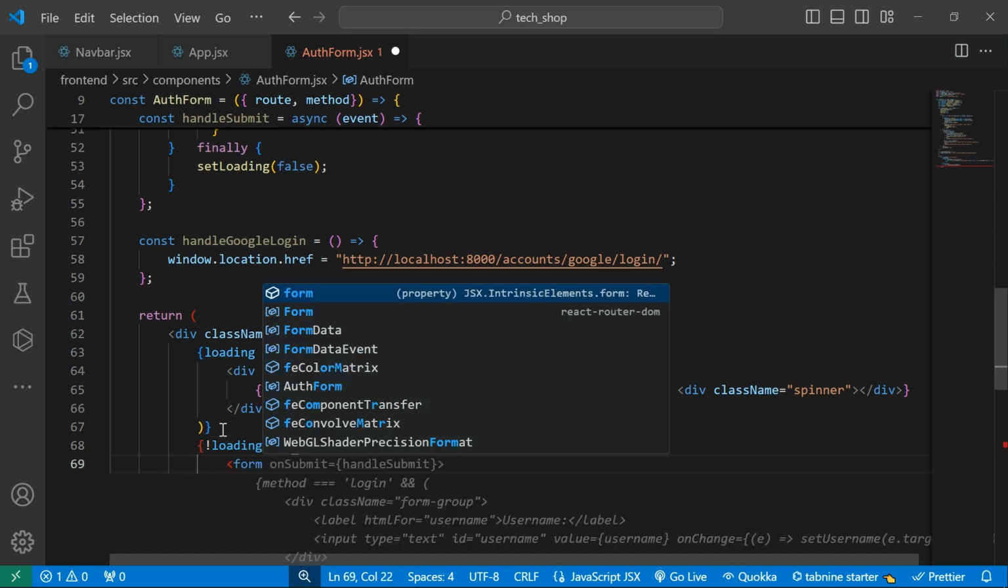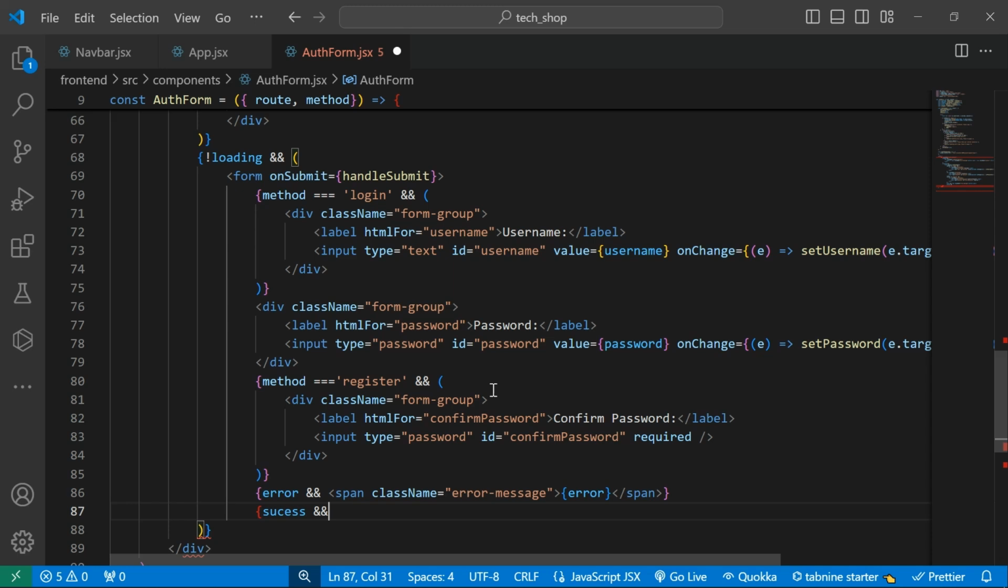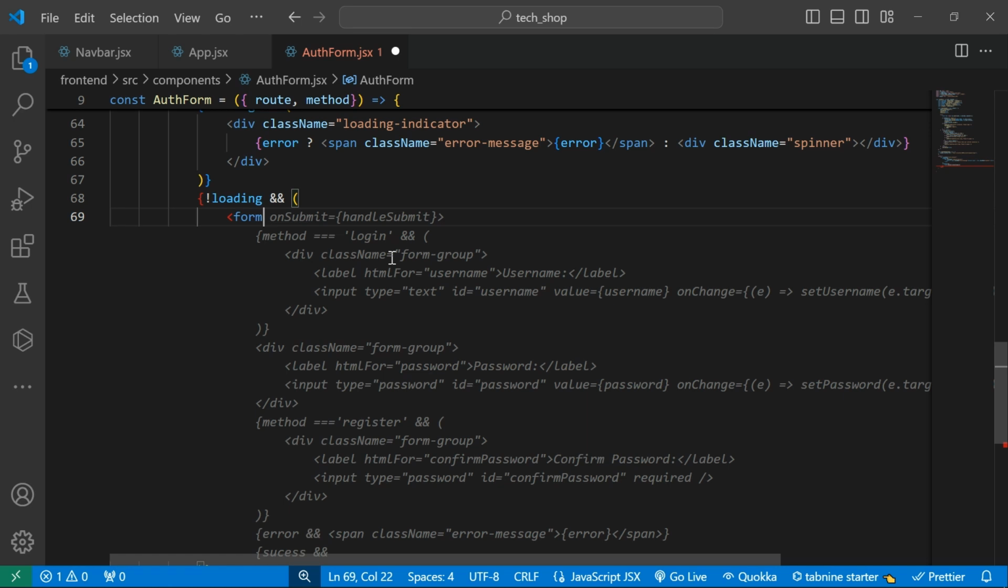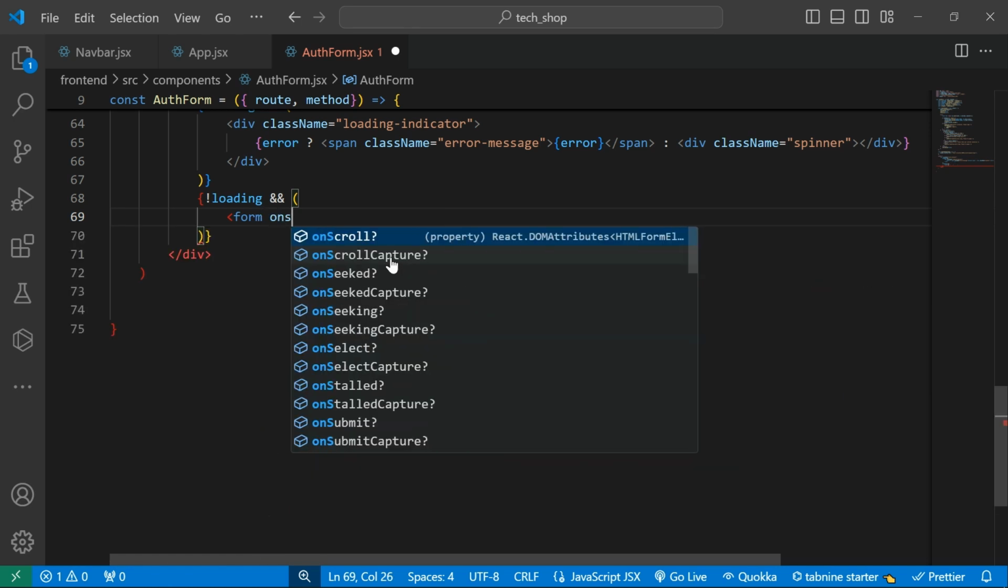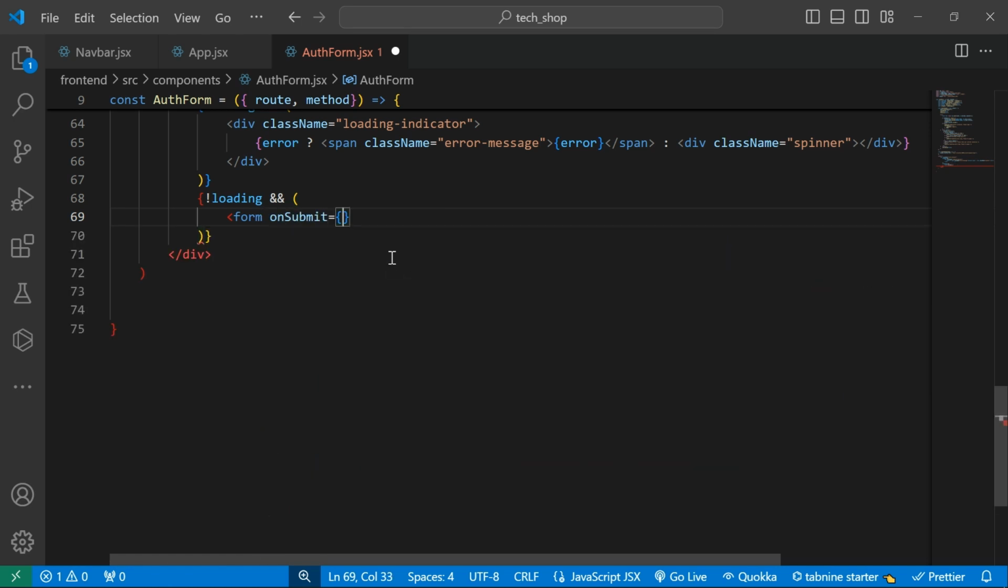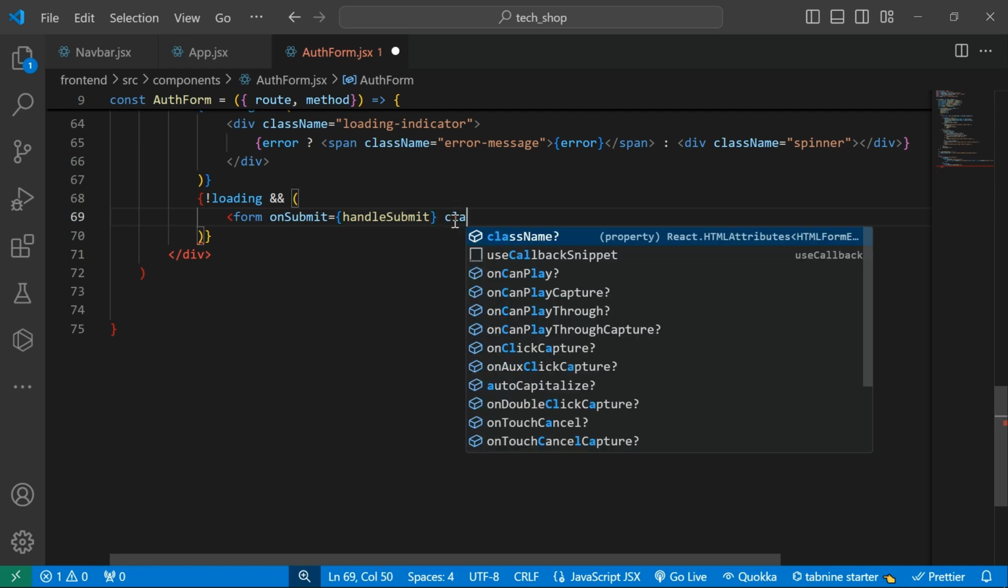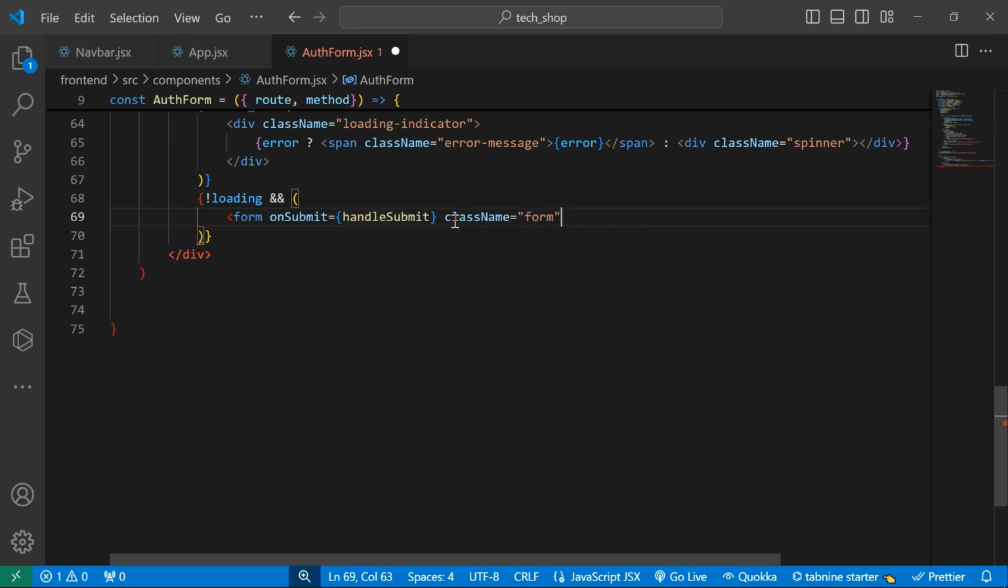If it's not loading, we'll have the form. Let's just paste this here and see what is there. If there are some mistakes, I'll go ahead and change them. Let me just do it from scratch for you guys. What we are meant to have here is onSubmit. For the onSubmit, we'll set handleSubmit. Then I'm also going to set className to be form. Close this up.